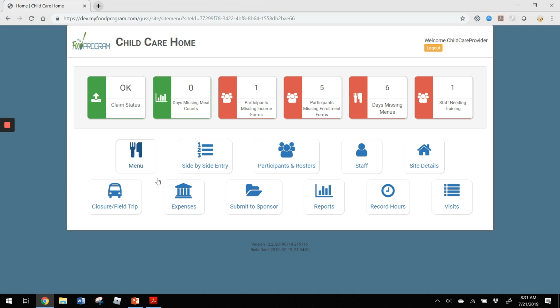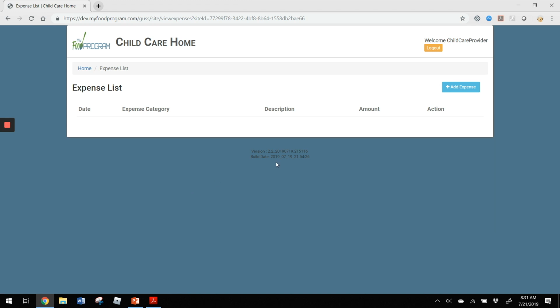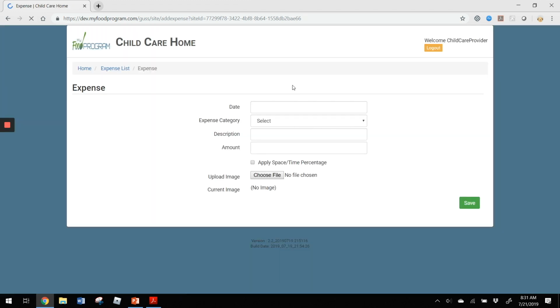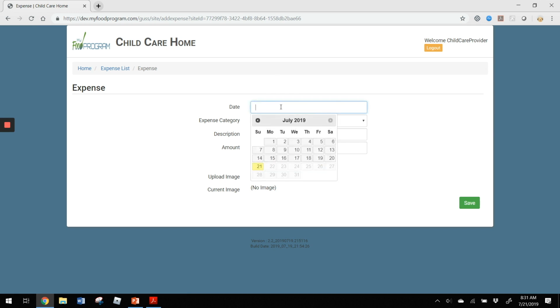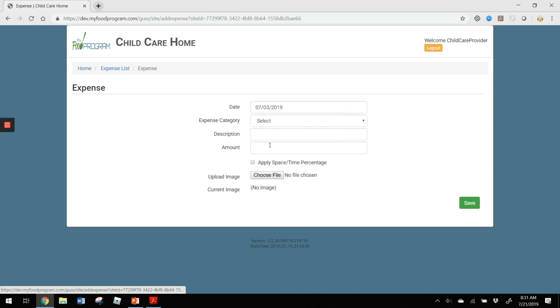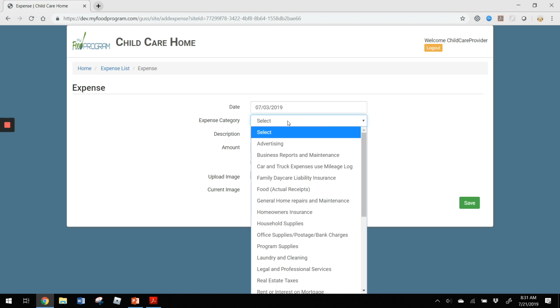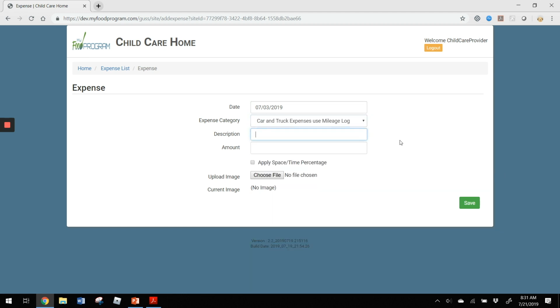So for the provider to track their expenses, you go into expenses, and you can see there aren't any in here yet so far. So what they would do is add an expense, enter the date that it was incurred. So let's say we did a field trip on the 3rd, and we want to record mileage. So we would say we went to the splash pad, and if you multiply out the mileage rate, it was $21 that they want to do that.